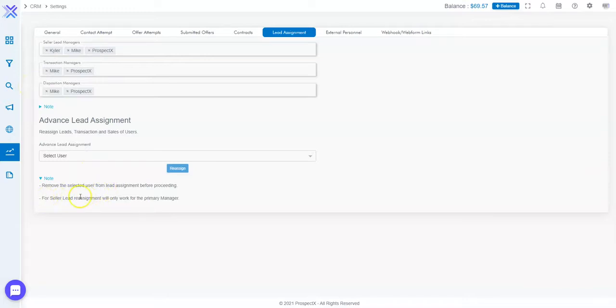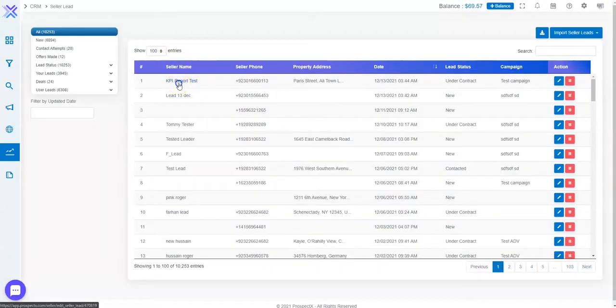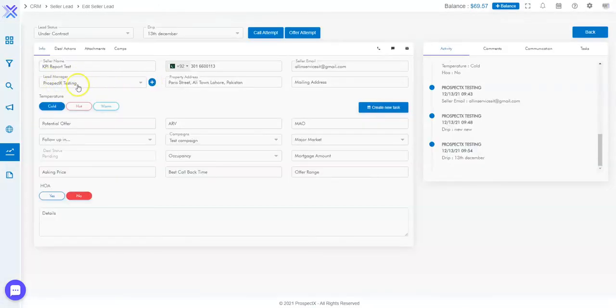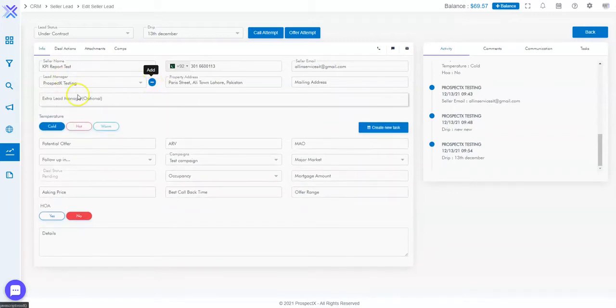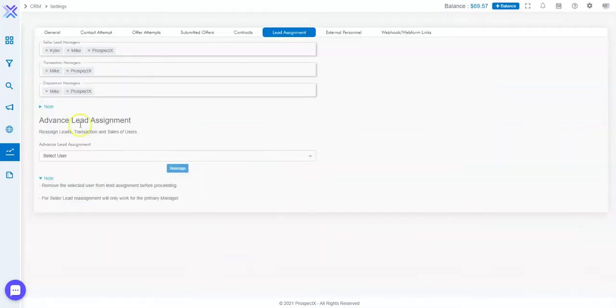And then this is just saying for seller lead reassignment, that'll only work for the primary manager. What that means is if you go into CRM, seller leads, and you open a random lead, this is saying it will only work for the first lead manager, your primary lead manager. If you have multiple, this is how you would add the multiple here. You would only be reassigning the leads where that manager is the primary manager. So just keep that in mind.